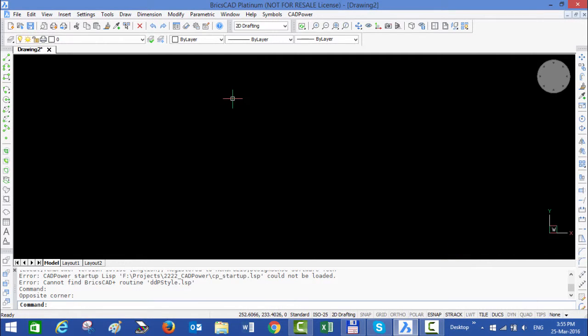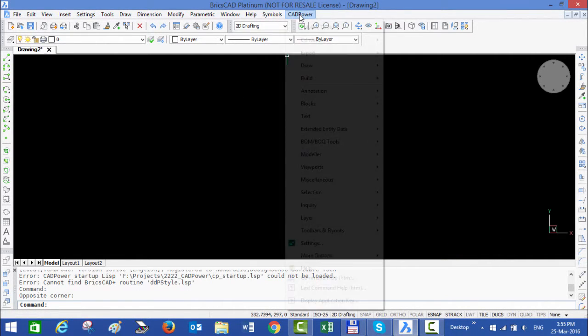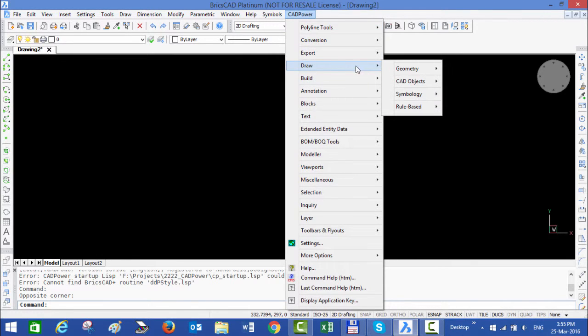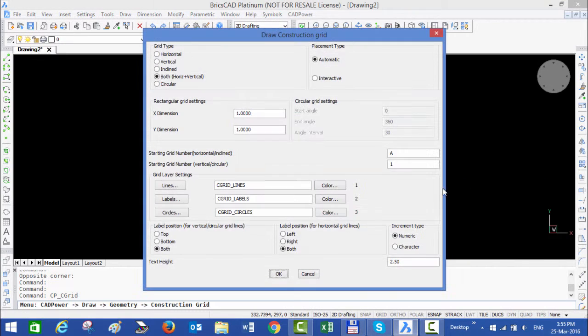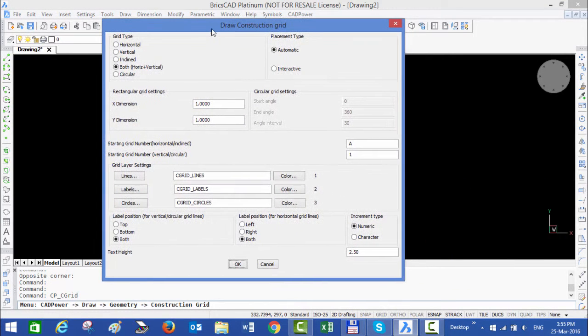In this video, I'm going to show you the construction grid tool in CADPower. You can find it under Draw, Geometry, Construction Grid. This is a tool using which you can create a rectangular or circular grid, both regular as well as irregular. So first, let us look at the rectangular grid.